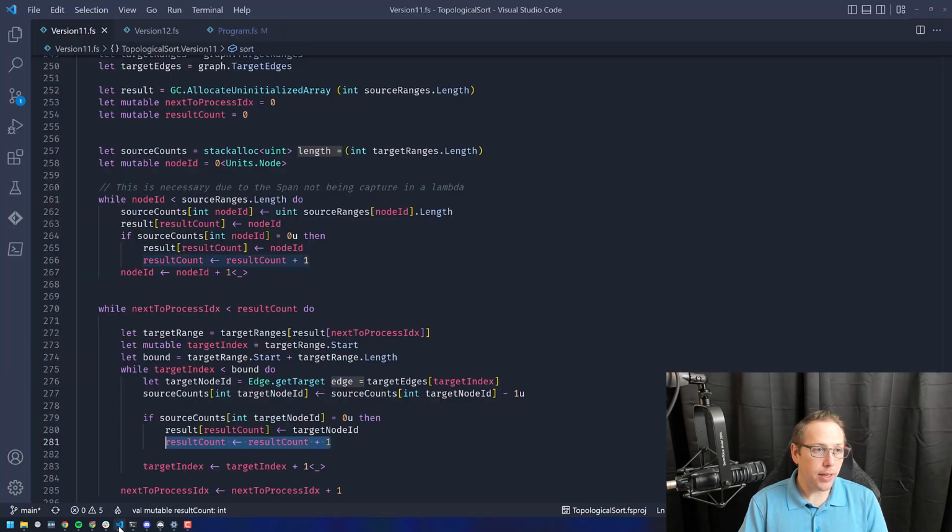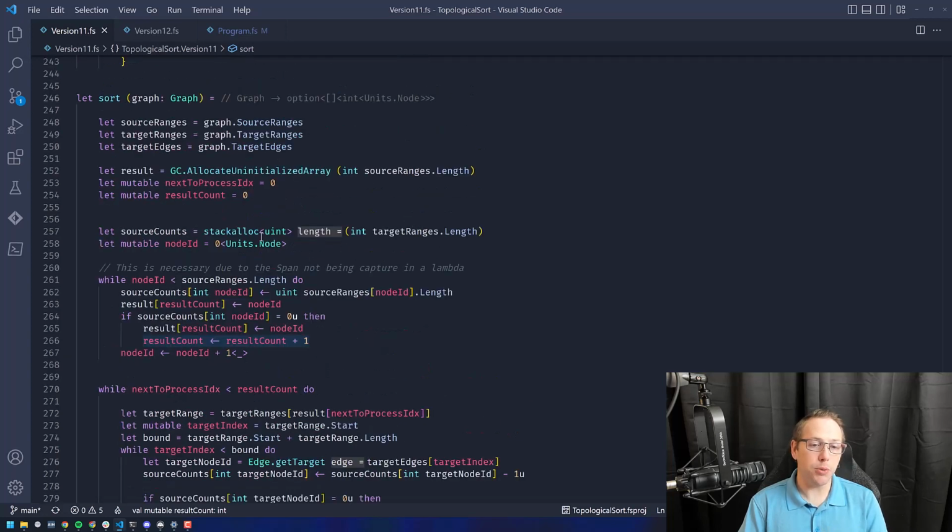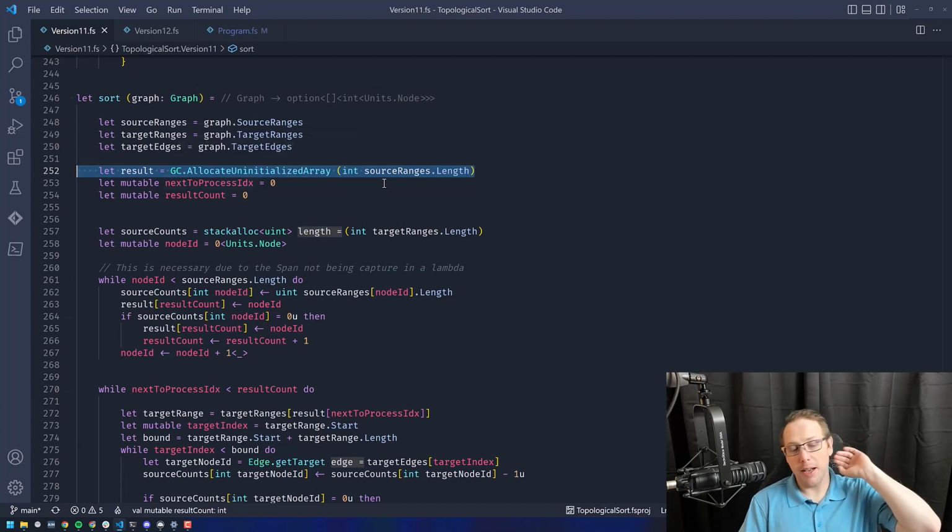So if we look at what we had for version 11, what we want to observe is where branches are occurring. Where is it possible for us to have branches? There's a few different places. First of all, we're calling into the runtime here. With the GC.AllocateUninitializedArray, I'm calling the .NET runtime. There may or may not be branches in there. I'm not sure, but it's code that I didn't write. So there's a possibility of branches occurring there.